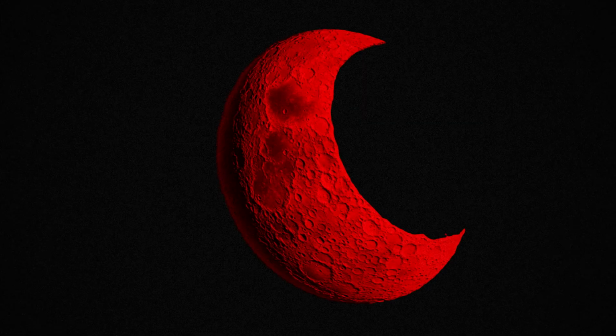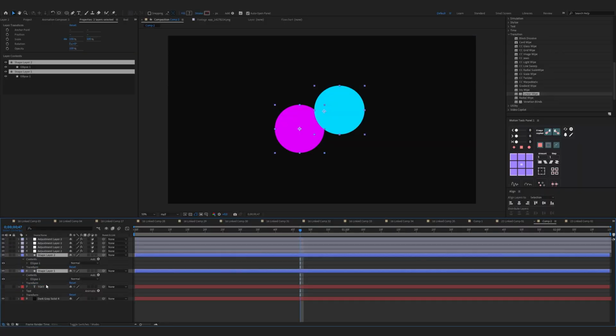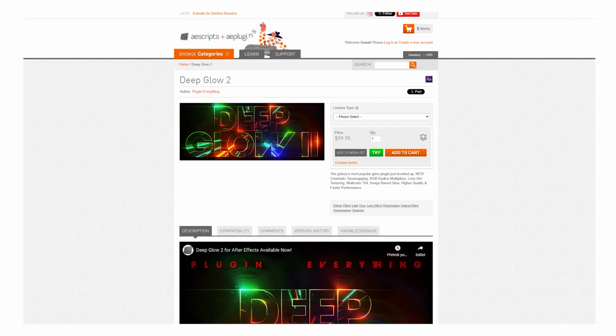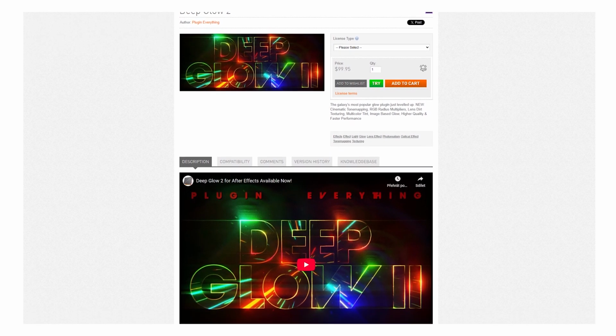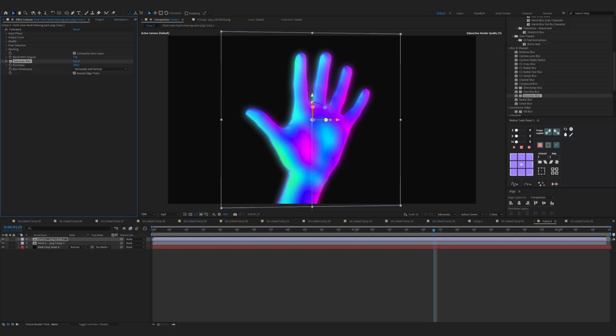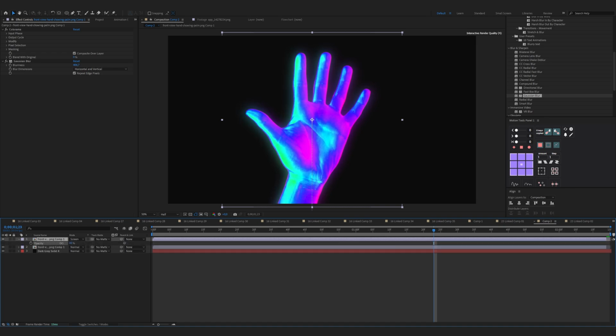Glow. It's one of the most versatile tools. Apply it to text, shapes, even particles. Use the built-in glow effect or glow from third-party plugins like Deep Glow. Pro tip, duplicate your layer, blur it, and set it to screen to create a soft layered glow effect.